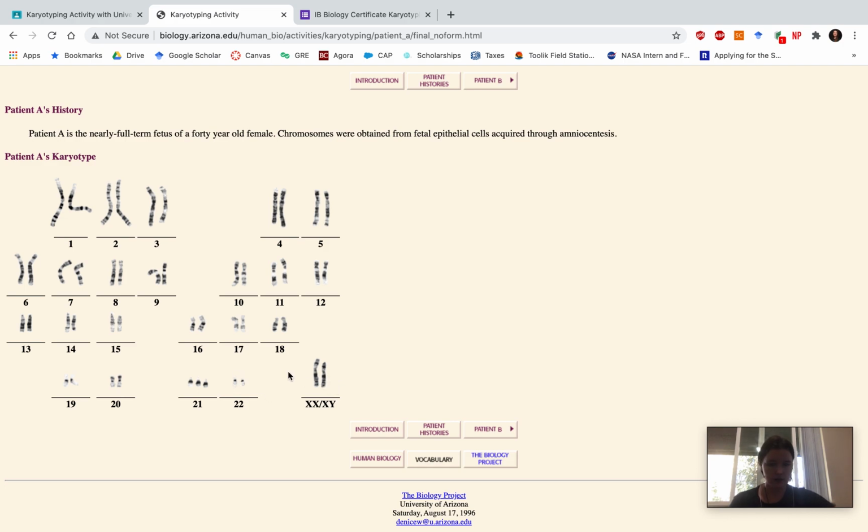So it's 47 XX, and then the place where there's the extra or missing chromosome is at 21, and since it's an extra chromosome, it would be plus 21. So 47 XX plus 21. That would be the notation.